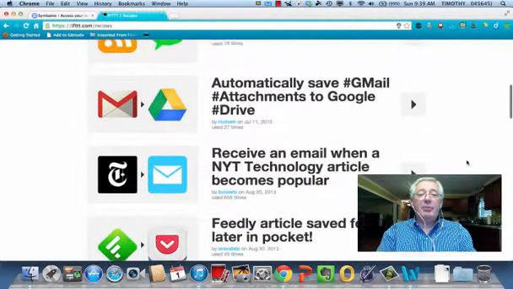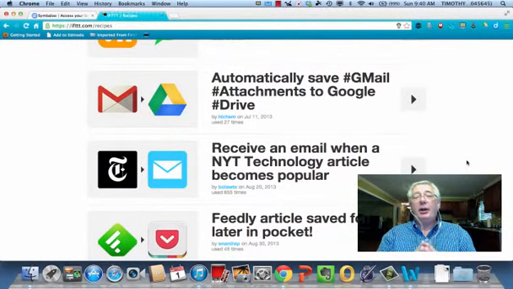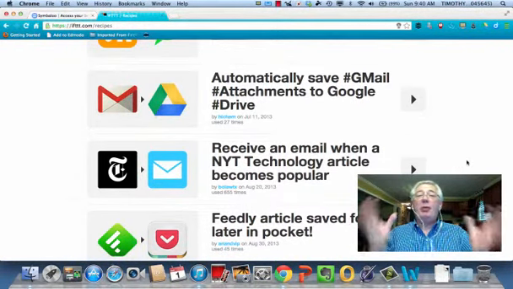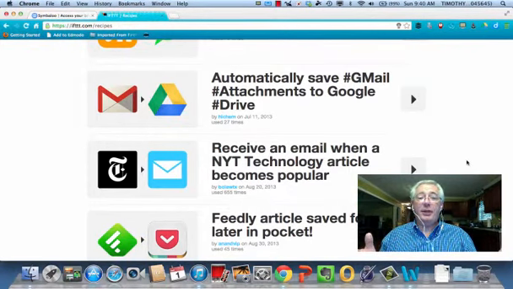But again, if I come down here, for instance, if I get a Gmail that has an attachment, I can set up an IFTTT recipe that would automatically, as soon as I receive that email with an attachment, add the attachment to my Google Drive folder so that it's available to me and I don't have to go back and search through all the emails to find it. And so that's the browse.